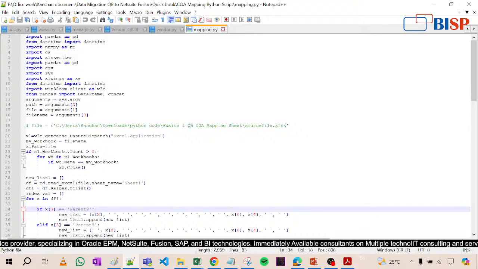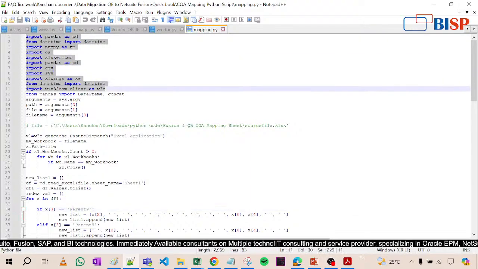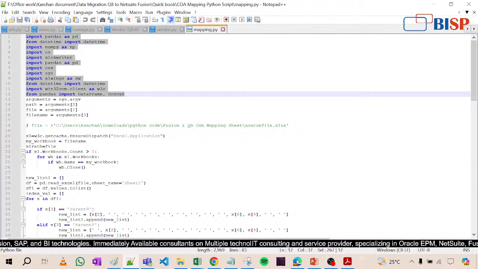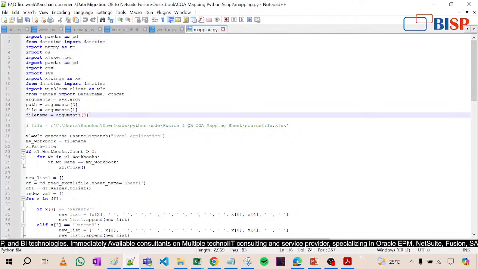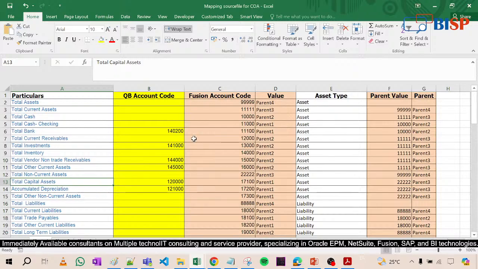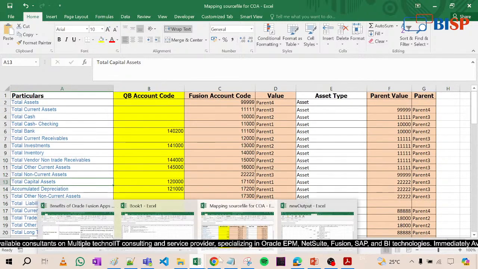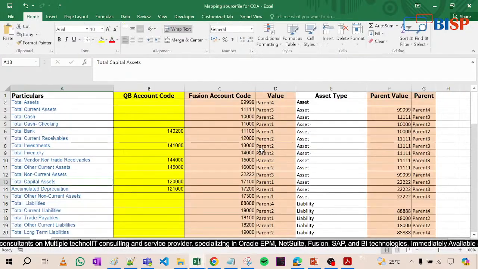This is the Python code. This py file is executed when we hit the button. As I have shown you, I hit that button, Fusion COA, and then this executed. These are all the libraries. Now this document only a developer can understand, right? So a technical developer can understand this. The file given to the developer is this, and the developer has to convert it into this part, right?